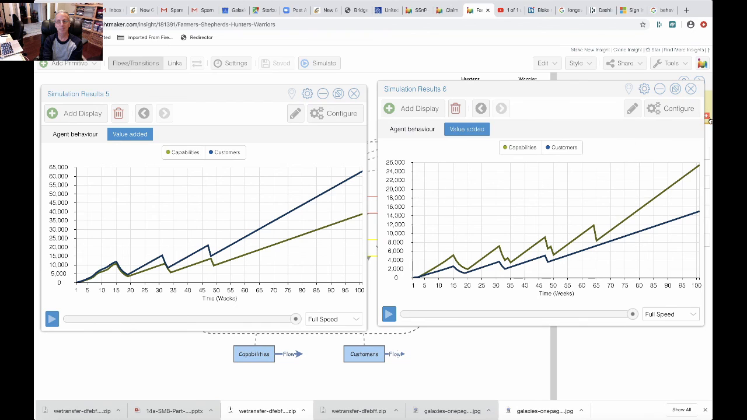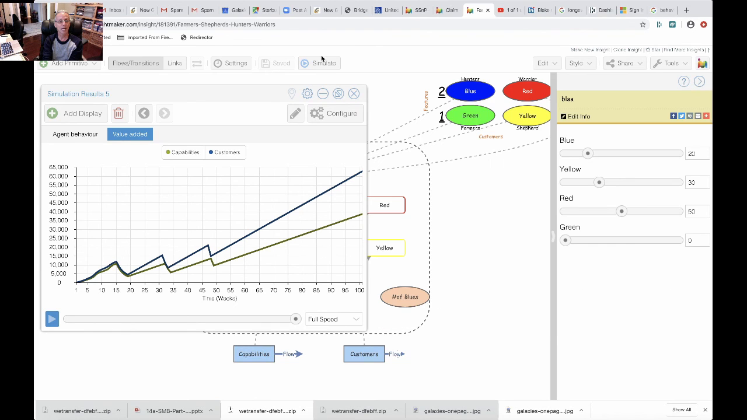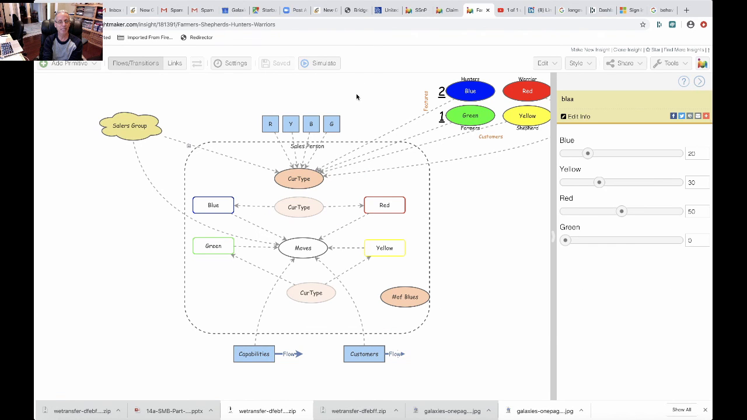So, a pretty simple model to run, pretty simple model to create, but it enables you to put in your population of hunters, warriors, shepherds, and farmers, and to play with the percentages and see which percentage is actually going to increase or provide the best value for you as a company.